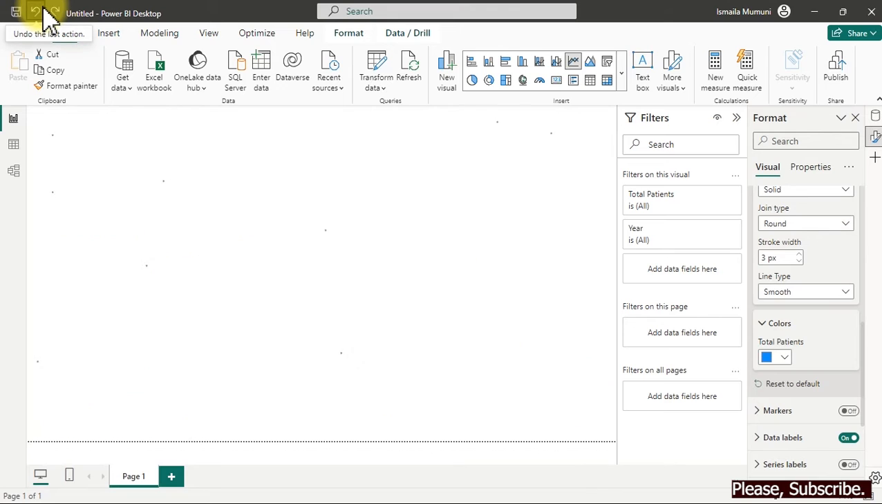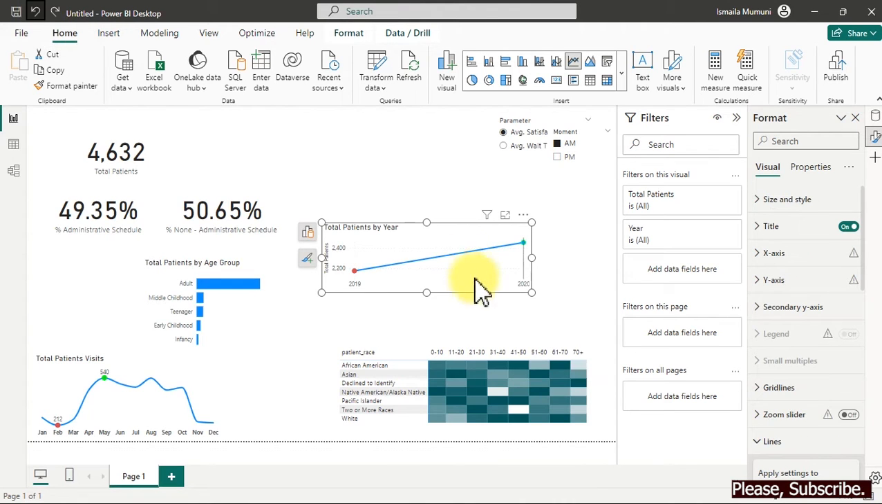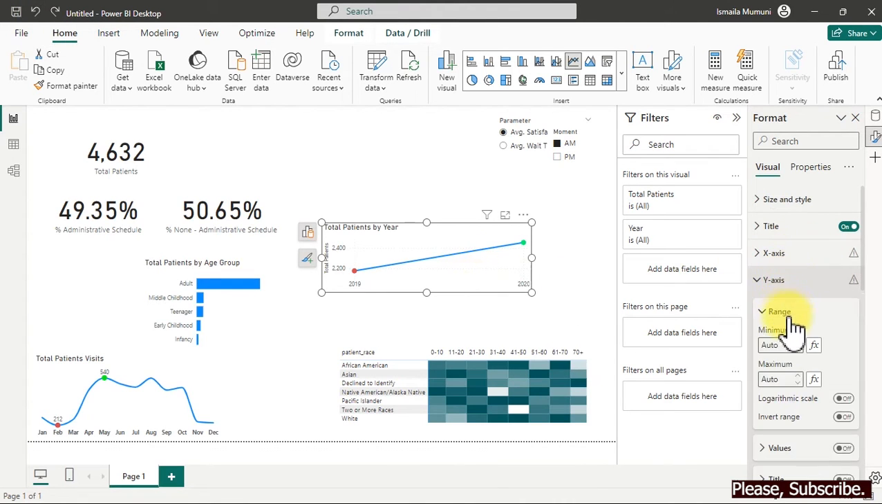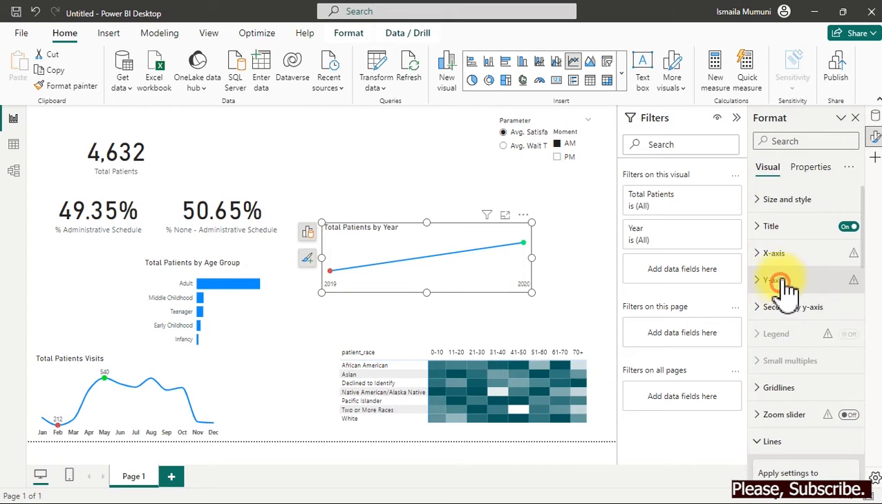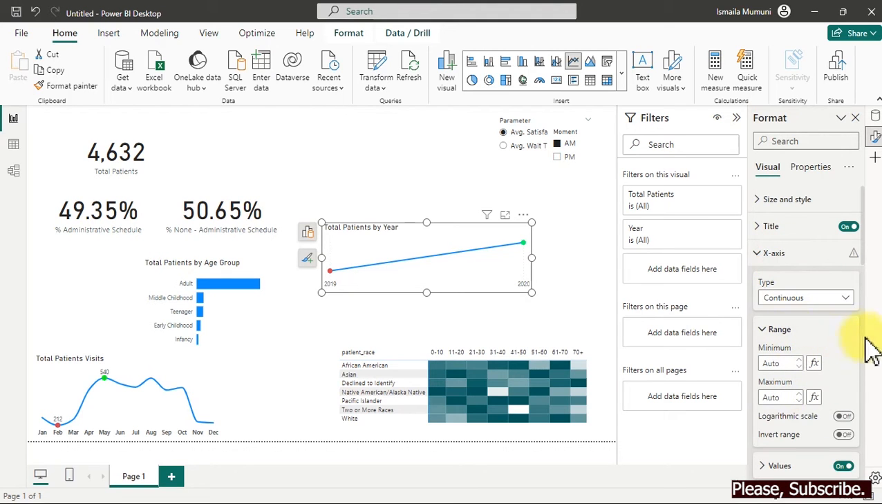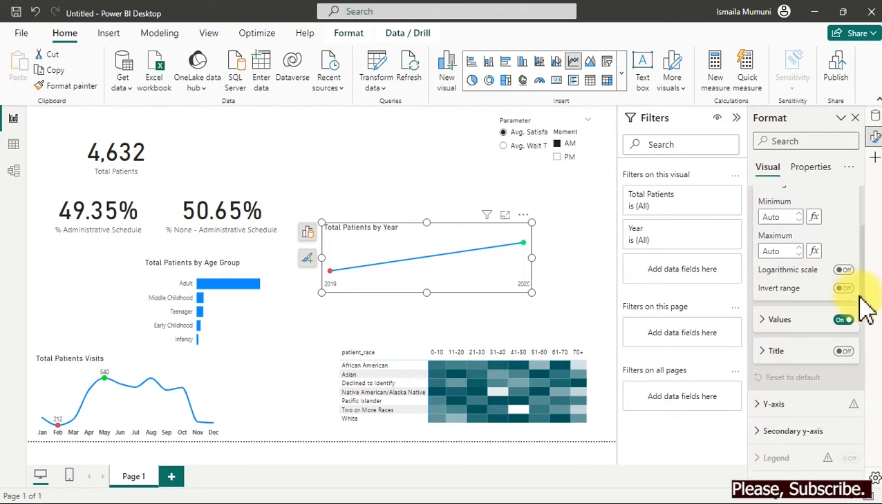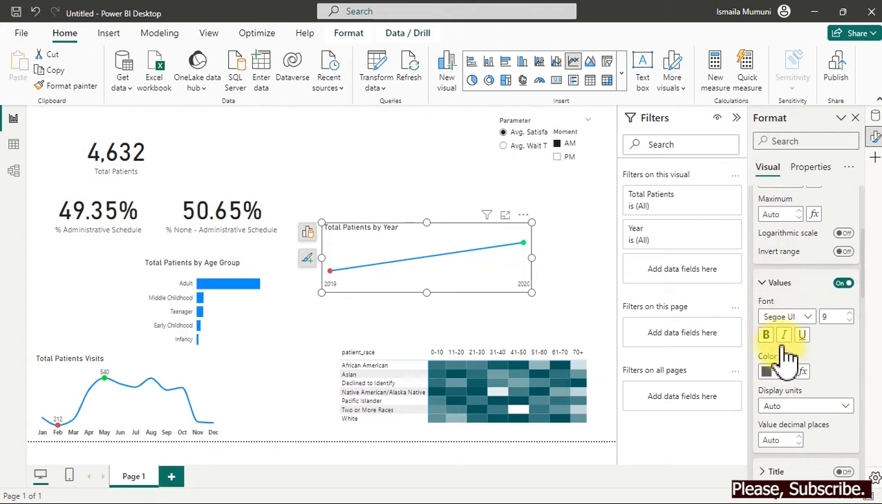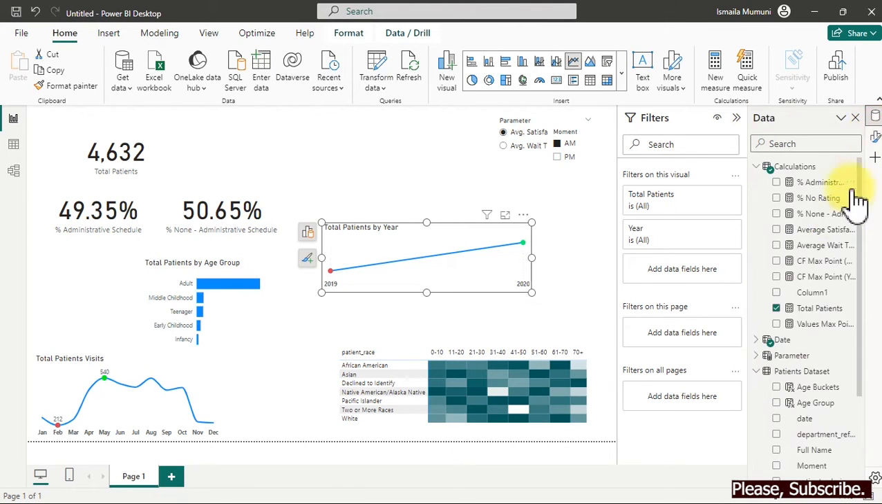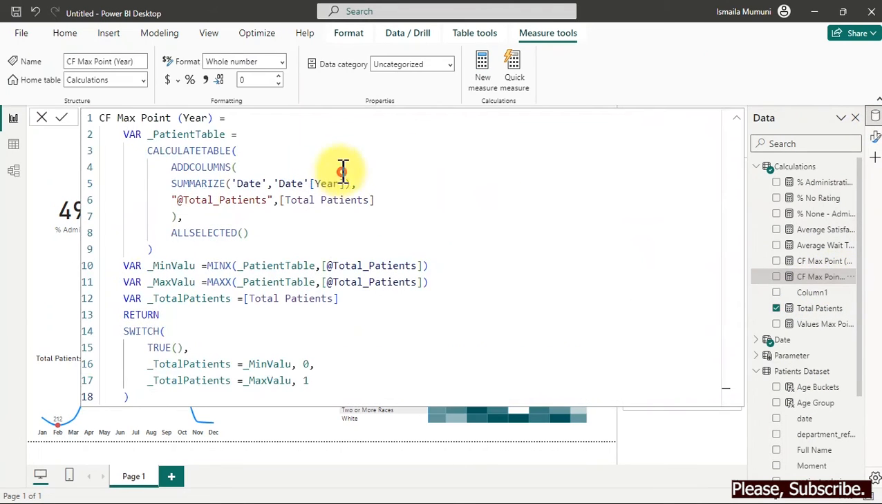Control Z to take it back. So we have this back. So we manually do our formatting here. So we turn this off. Then for the X, we just make sure we go to the value area and open it up, bold this one. It's showing fine.